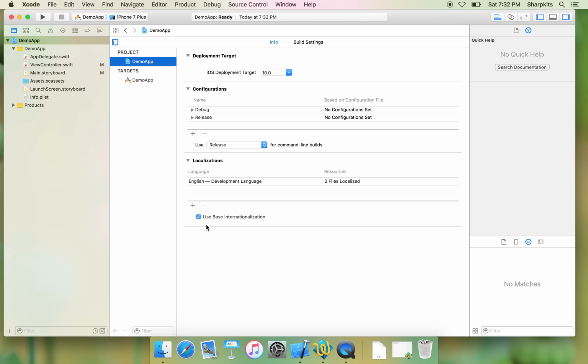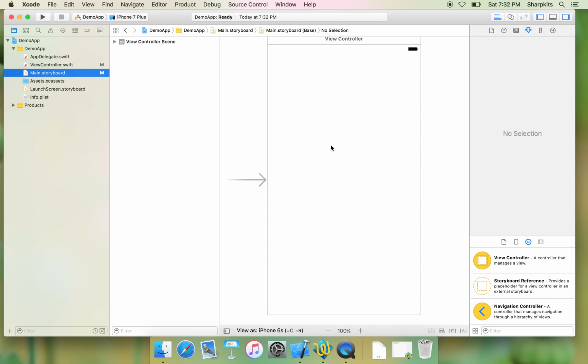An app has just one set of storyboards that is localized to the default language. This storyboard is known as the base internationalization. Later, when we create a localization, Xcode automatically generates a strings file containing all the text in the base storyboard. Now let's go to a storyboard and add a few UI elements to see how it works.